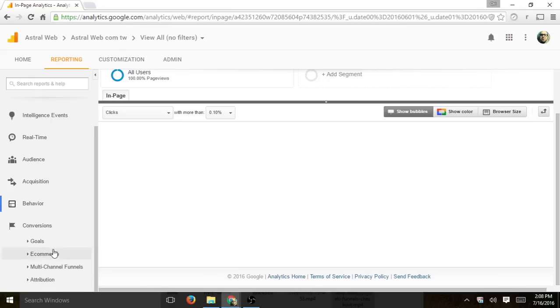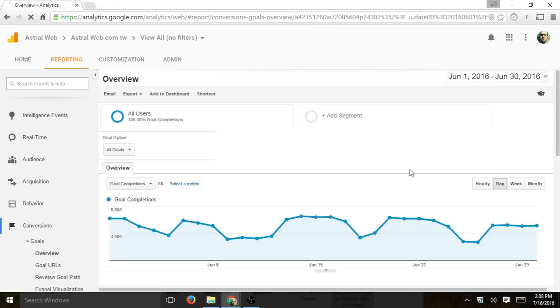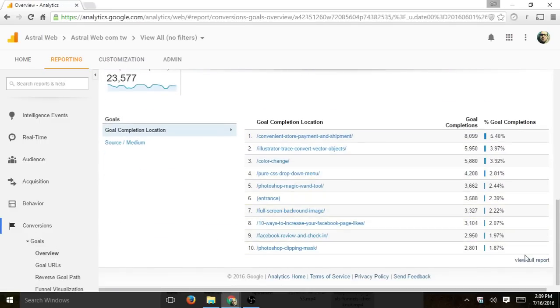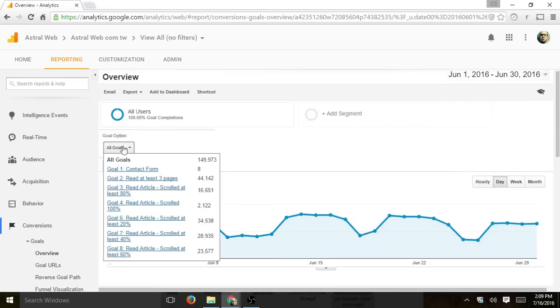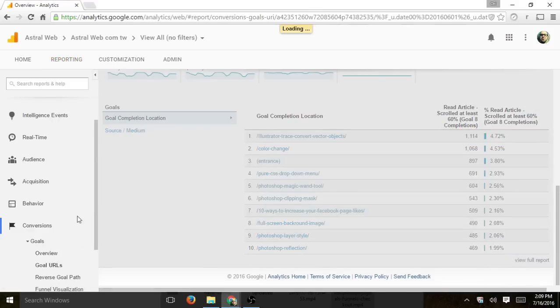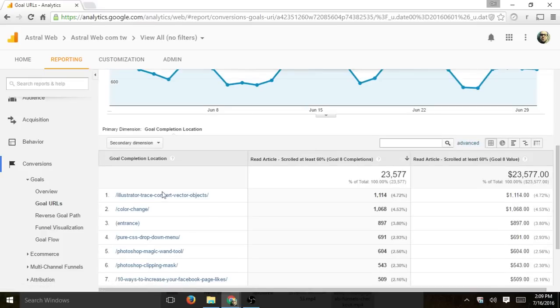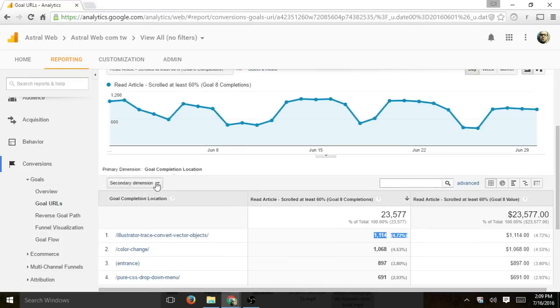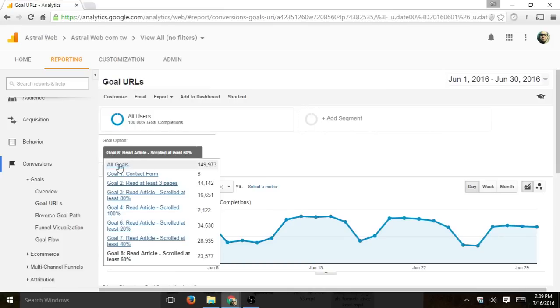Okay, next one, which is the last one, conversions. If you've set up goals, you can view direct information about the goals, right? So let's go here. Let's select either all goals or a specific one. I want to see what is in common to the people who have scrolled at least 60% of our articles. Okay, and then if I view full report, I can view the URLs. What are the pages that people are scrolling a lot? Okay, you can add secondary dimensions. I can also have it for all goals if I want to see multiple goals at once.